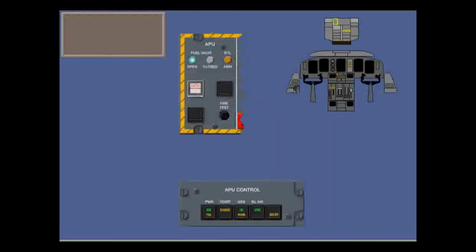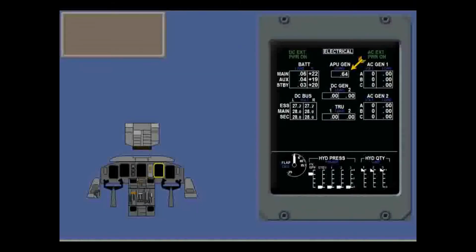On the overhead panel is the APU control panel and the APU section of the fire protection panel. Load on the APU generator can be monitored on the electrical page of an MFD, and there's an APU caution light that comes on when the APU is shut down automatically due to a malfunction.